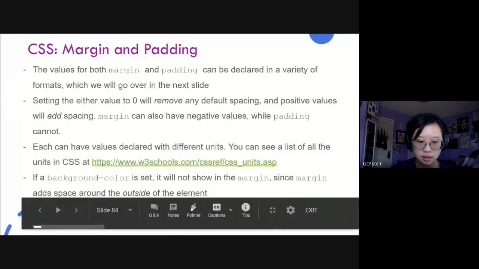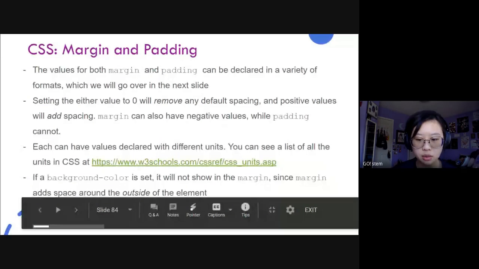Okay, so then if a background color is set, it will not show in the margin, since margin adds space around the outside of the element. So if you've got a paragraph element and then you set the background color to red, but the body background is like blue, then the margin will still be blue and not red like the element.